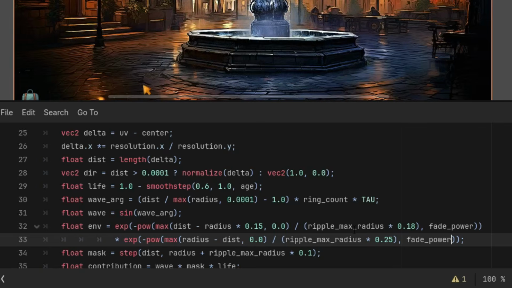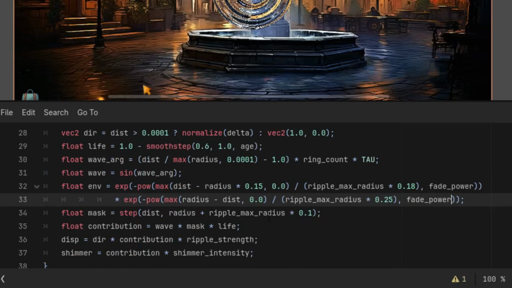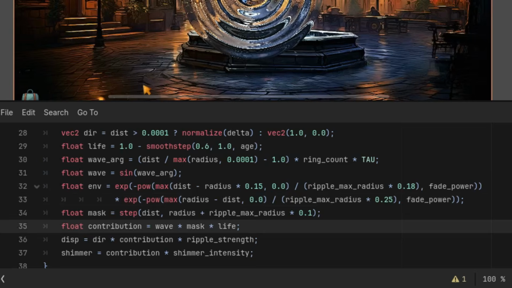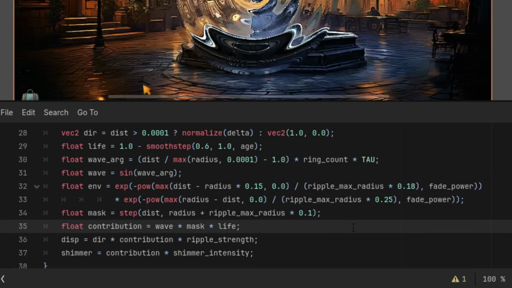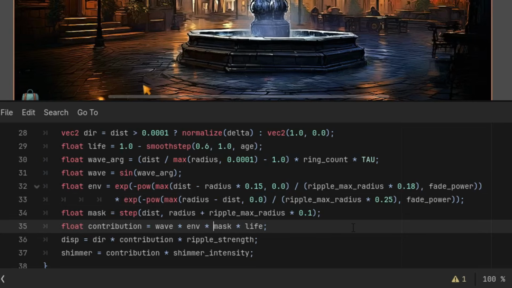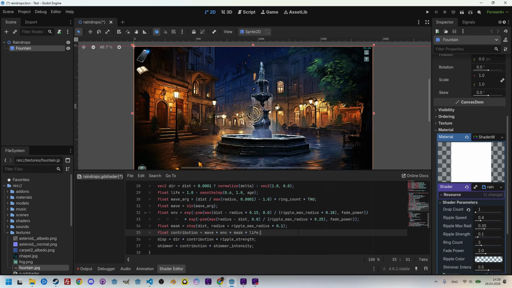Okay, and that brings us to the final refinement of the contribution variable. Let's add this env to the multiplication. So it would be wave times env times mask times live. Okay, and I think now it looks definitely as we want it to. Perfect. All right, so I guess it's time to implement a pseudo-random distribution of drops across the entire surface.